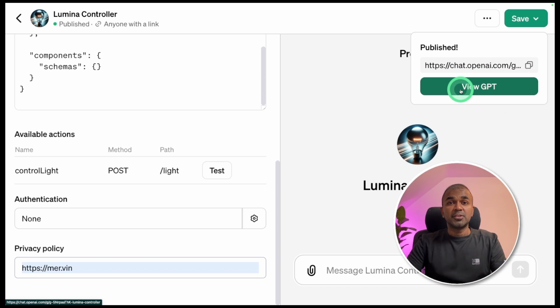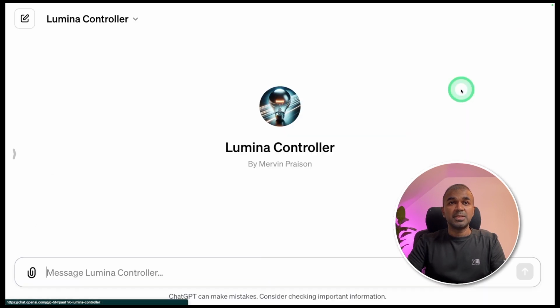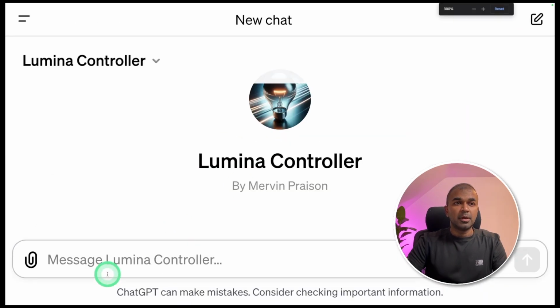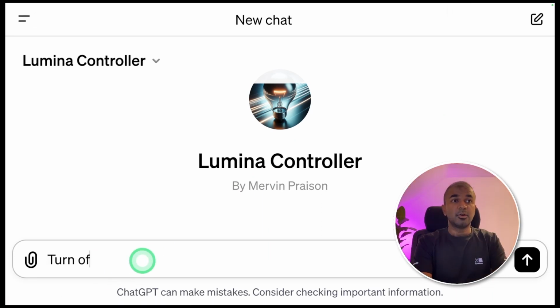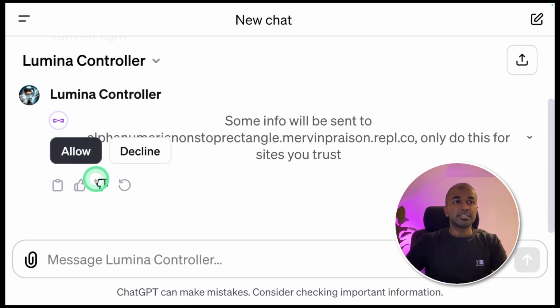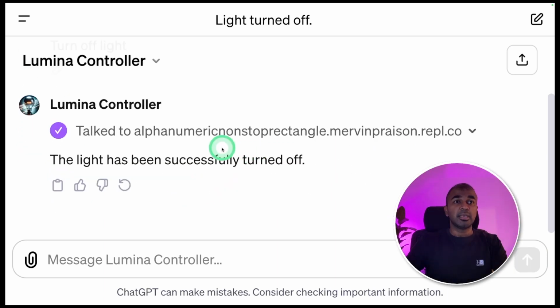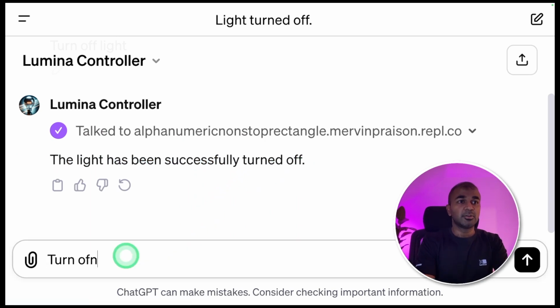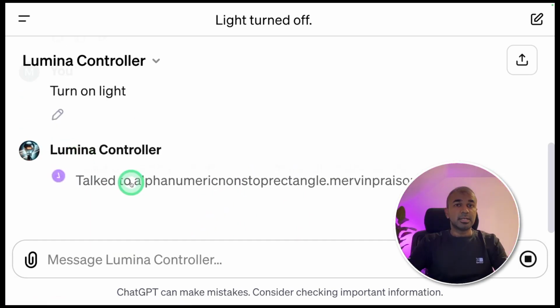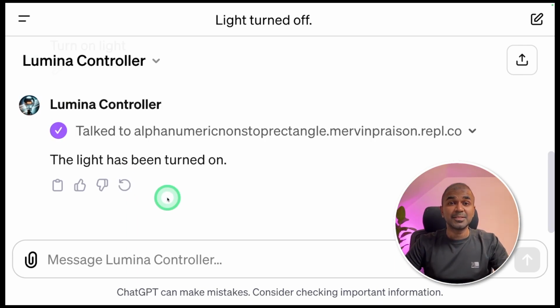Now we are ready to test our application. We are going to view the GPT, Lumina controller. I'm going to enter turn off lights. Now it's starting the action, allow, and it's working behind the scenes and it's talking to the API and the light has been successfully turned off. I'm going to turn on the light, turn on light, click allow and it turned on the light. That's it, as simple as that.